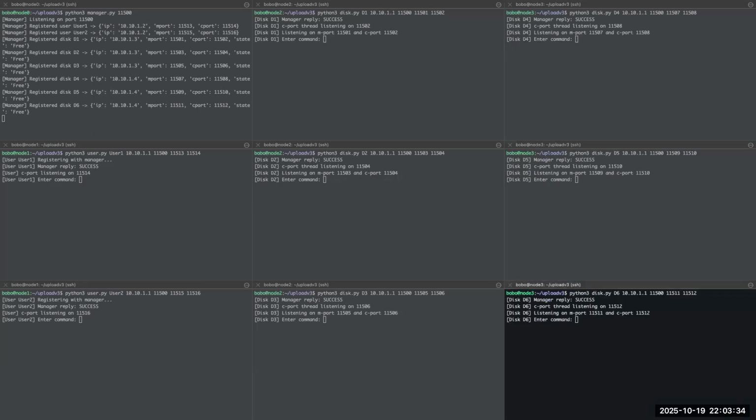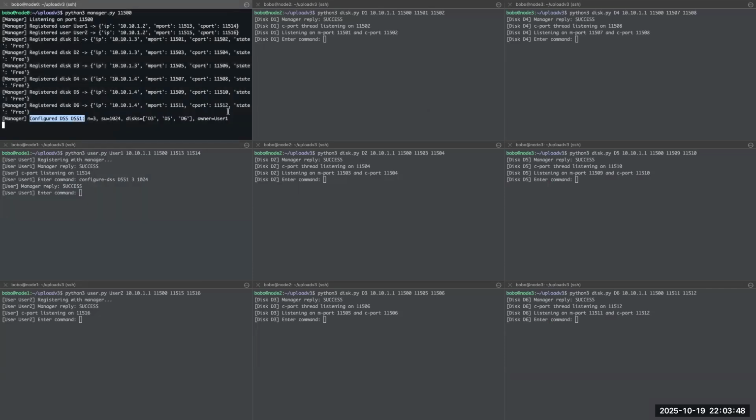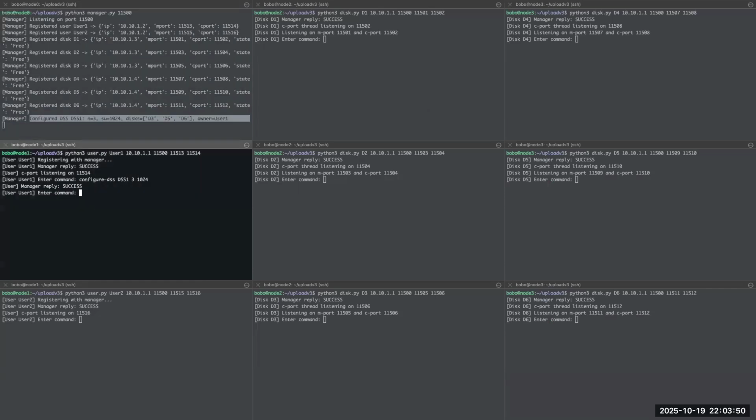Now I'll start to work on the commands. So first we'll be configuring the DSS for user 1. This is user 1. And the manager replies with a success message. And next we'll be copying 3 text files onto user 1's DSS.